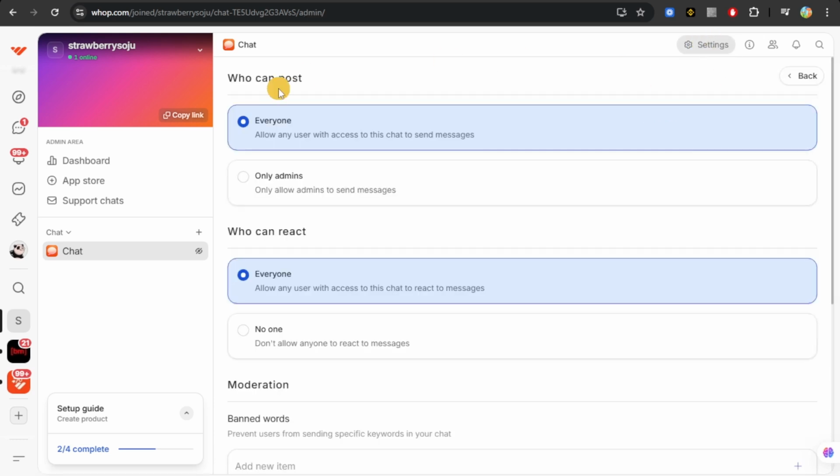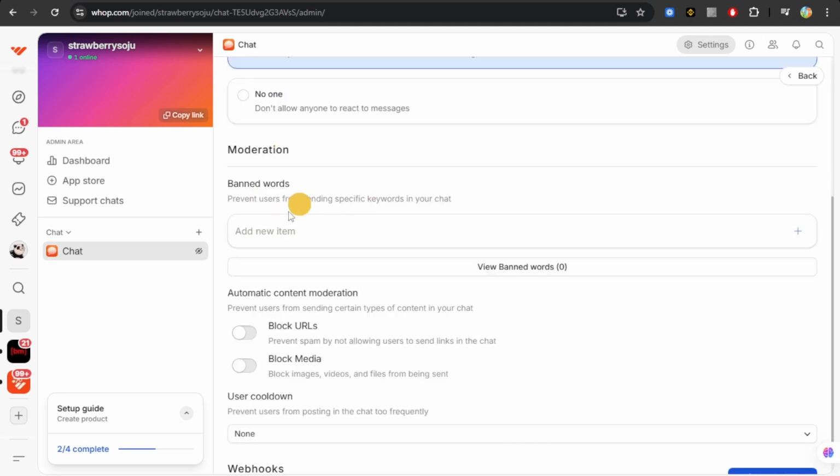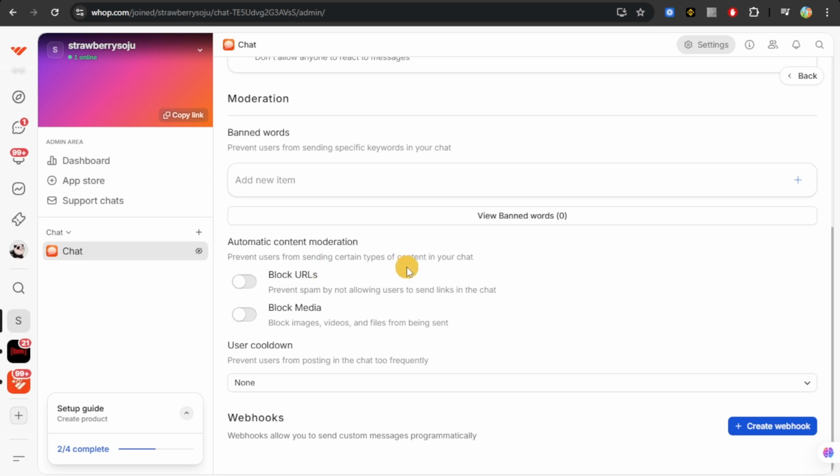Just change your settings. You can choose who can post, who can react, moderation. You can add banned words right here. You can do automatic content moderation. You can block certain URLs. You can also block media, and you can also allow to send custom messages programmatically using the webhooks.